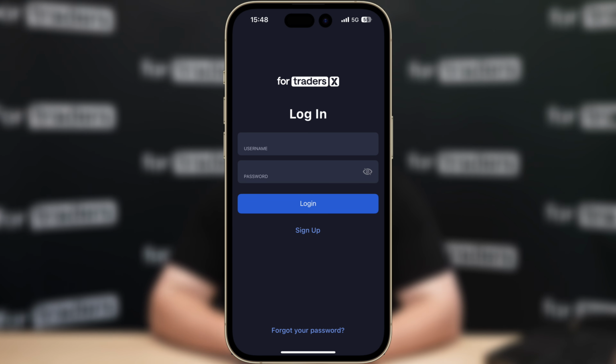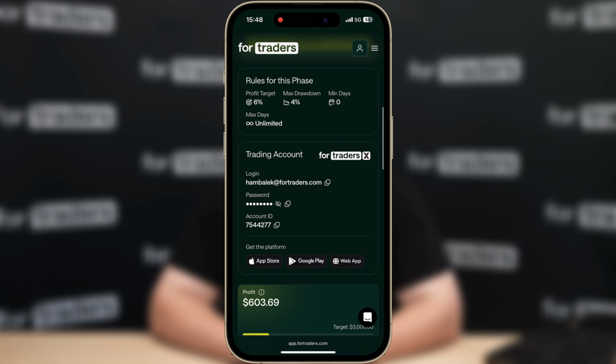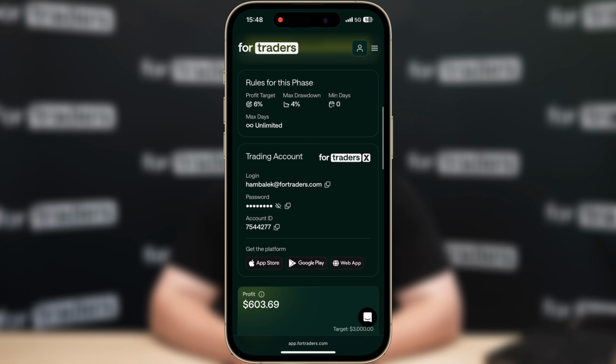Once you open the app, it will ask you to log in to your trading account. When you purchase one of our futures challenges, you will find your login credentials in our dashboard. So you just simply copy and paste your credentials and you are ready to go.